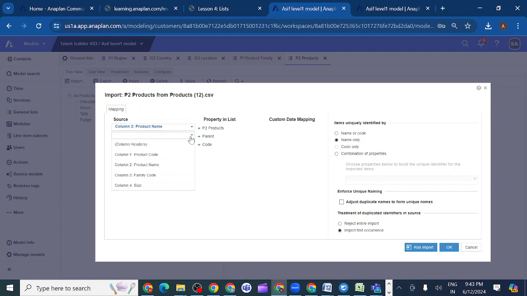What is the parent for P2 products? P1. Don't say product code. P1 product family. If you say the total word, you will get some idea. If you say P1, you will get nothing. You can see family code we have. Nothing but you have some relation here, family code.